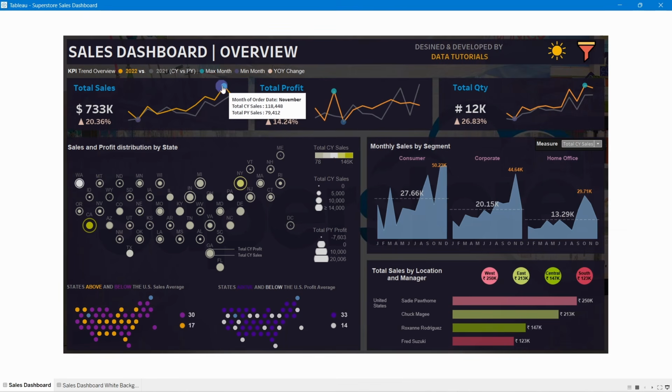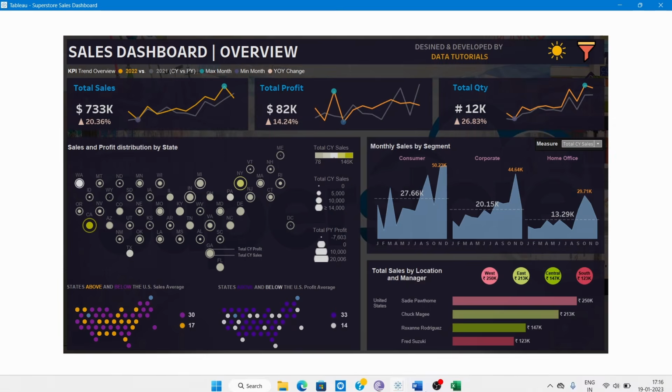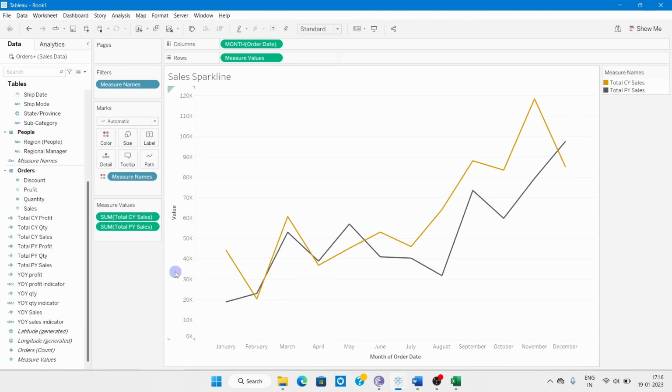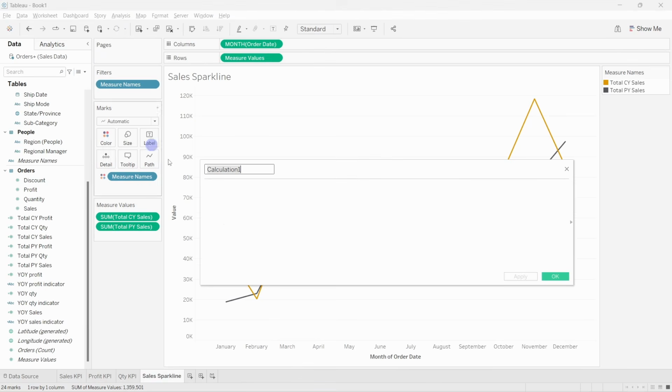These points we have to highlight, right? So these are the minimum and the maximum points. Okay, so we will go back to our report and we will write one calculation for this, and I will name it as min max month. Okay, and here I will be writing a calculation.